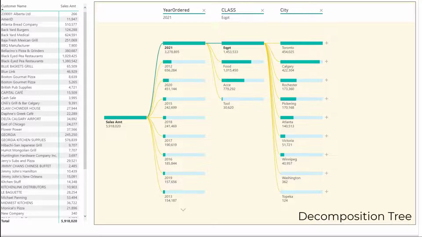Also, if we're really interested in trying to understand, for example, which cities the food was sold in, we don't have to go back and undo things. We can simply rewire this graphic. And we do that simply by clicking on, in this case, the food class, and it now transfers the third breakout, the city breakout, to the food class.